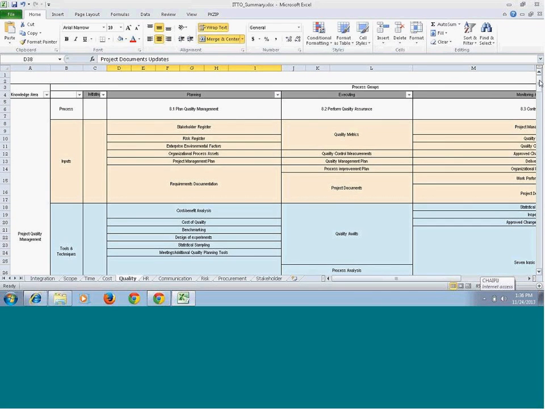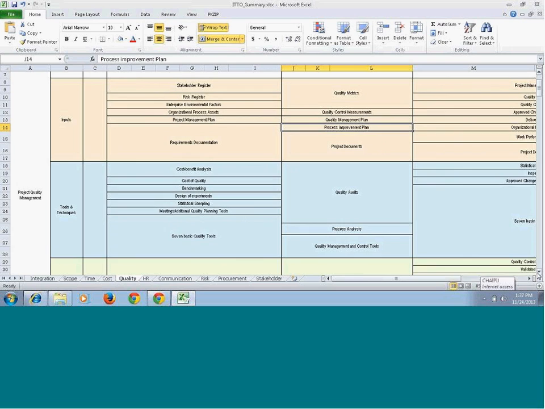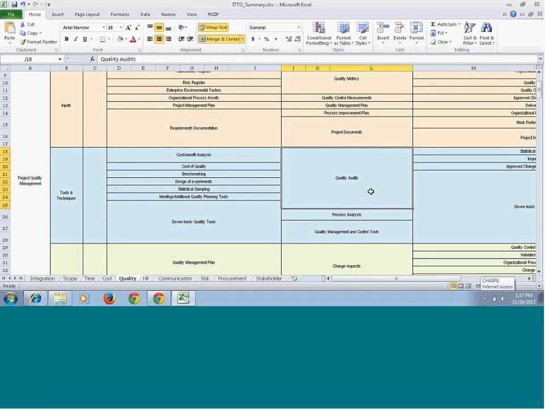So now the second process, in the executing process group, is perform quality assurance, where the outputs you just created in plan quality management will come as the inputs here. So quality metrics will come here, then the quality control measurements, the quality management plan that you prepared, then the process improvement plan that you also created in the previous process, then your project documents. So now how will you perform this process? You will use these tools and techniques. That's quality audit. You will do several audits to find out whether your deliverables are meeting the quality or not.